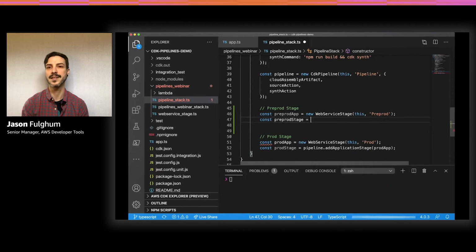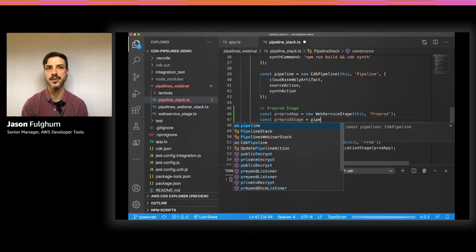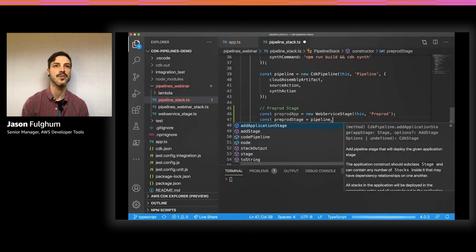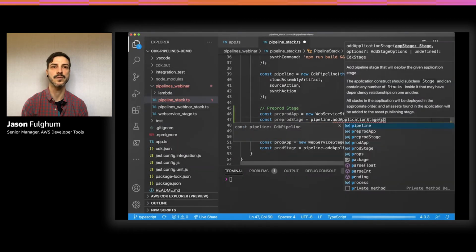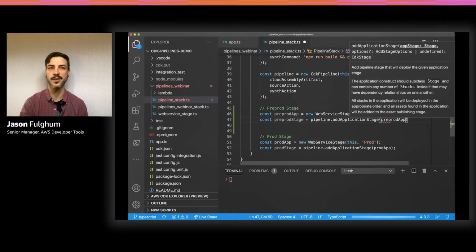And that's all very easy to do since this is all just code and you can pass in whatever parameters you want to customize. So we're adding this pre-prod stage here to our pipeline. So we've just added this new stage right before our prod stage.